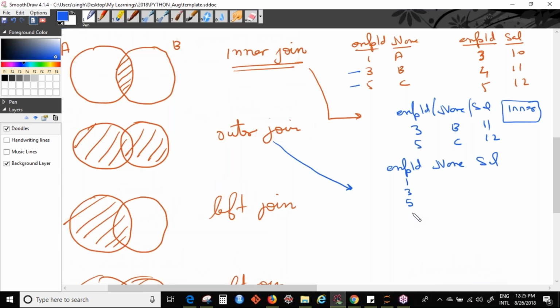I'll get 1, 3, 5 and then 4 and 5 also. So 1, 3, 5 means A, B and C. 4 and 5 they do not have any name. Okay, no, 5 I will not get again. Okay, 1, 3, 4 and 5. Okay, this is what I'll get.